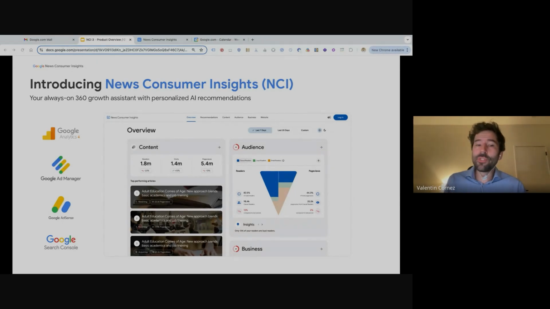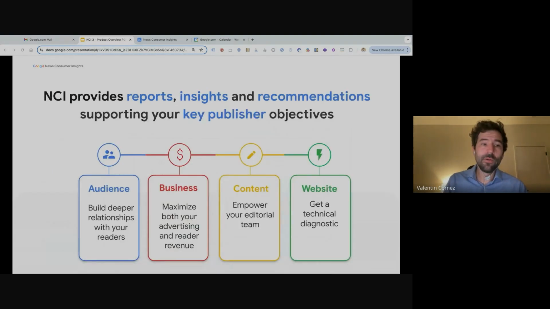And through those connections, you're going to get a 360 view of your organization's performance in one solution. More importantly, you'll be accessing personalized and actionable recommendations just for your needs. So essentially, NCI provides reports, insights, and recommendations supporting your key publisher objectives.